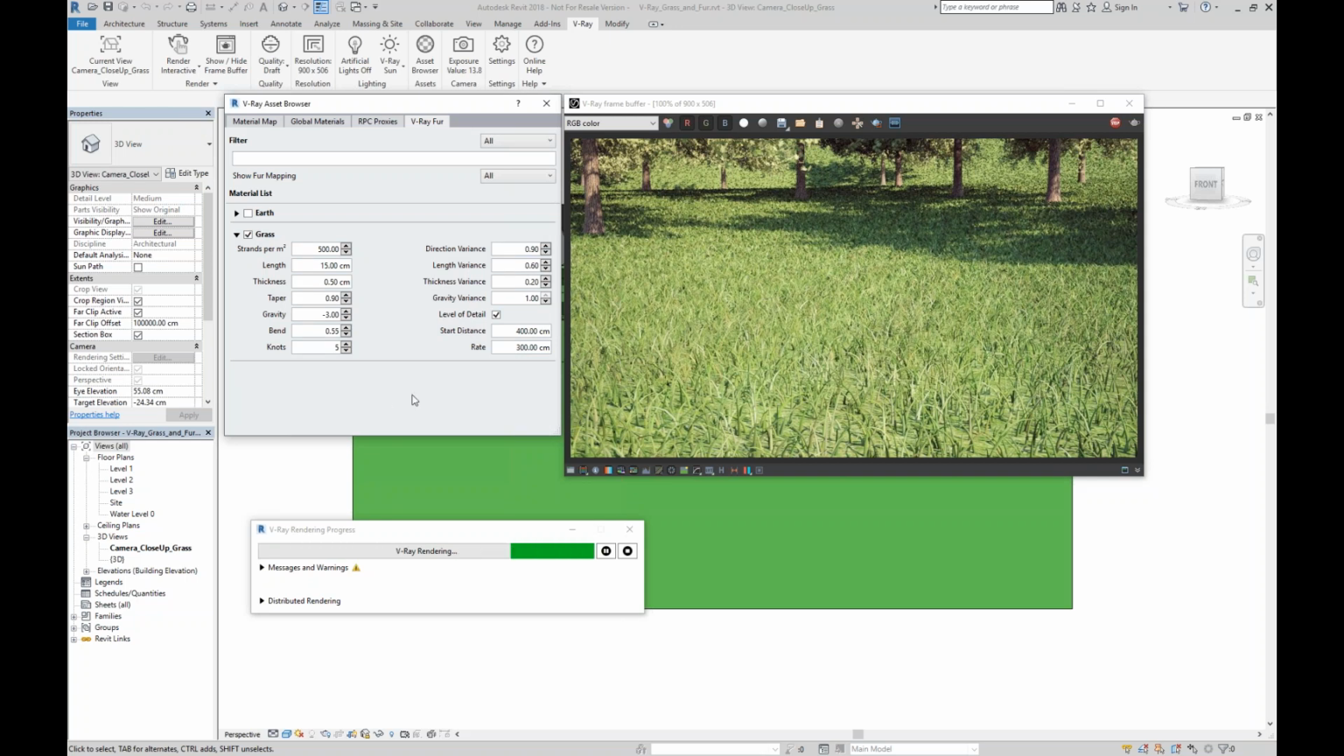So I already mentioned the variance parameters, that they create variance around the first strands. Taper will add taper to each individual strand. The bend of the strands is controlled by the gravity and bend parameters. And the knots control the smooth appearance of the strands.